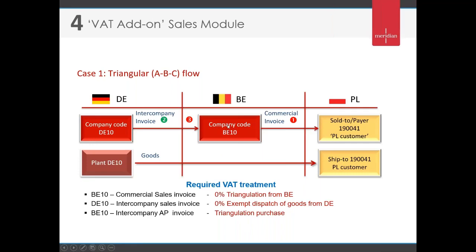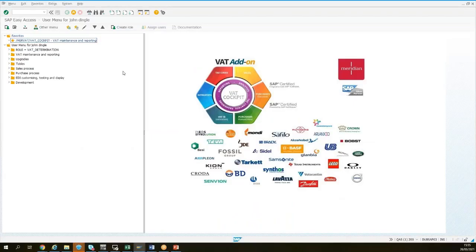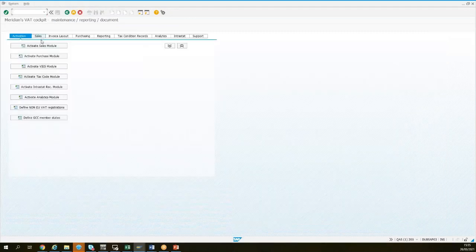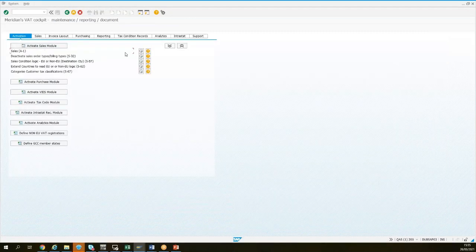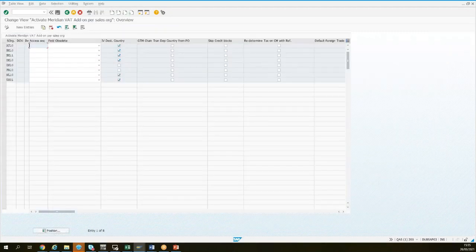So I'm going to take you now into our SAP system. And first thing I'm going to do is deactivate the Meridian VAT add-on so we can take a look and see how standard SAP would treat this triangulation flow in the system. So I'm just going to delete our BE10 entity, and I'm going to save that.